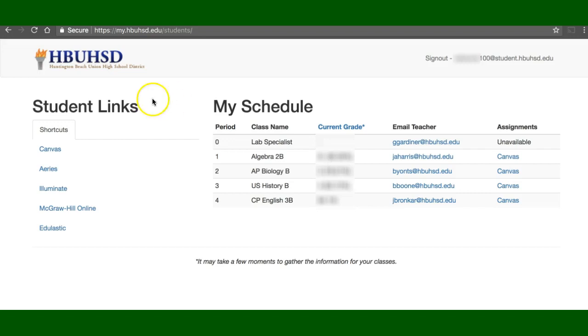Once you log in, you will find quick links to the following: Canvas, Aries, McGraw-Hill for online textbooks, and Edulastic. Depending on which class you have, some or all of these resources may be used. Almost all of our staff uses Canvas to house their course content and gradebook. A few teachers choose to use Aries Gradebook. So this page will give you quick access to both on your device. Most importantly, My Classes portal will list your schedule and progress grades.